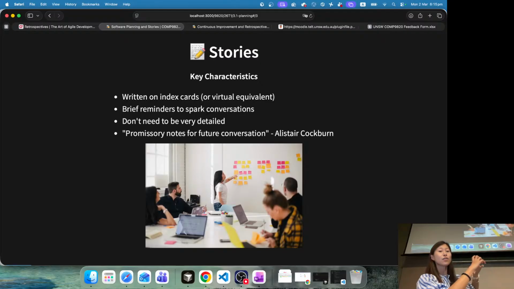So you can write those cards, and they can be very, very brief. You don't need a long paragraph or a few pages to describe it. Just, I want to manage my task. Managing tasks can bring value to our customers. It's just a brief reminder to spark conversation, to have discussions with the client, the users, your other stakeholders, or people in your team. It doesn't need to be very detailed. It's just notes for future discussions. Very, very brief.